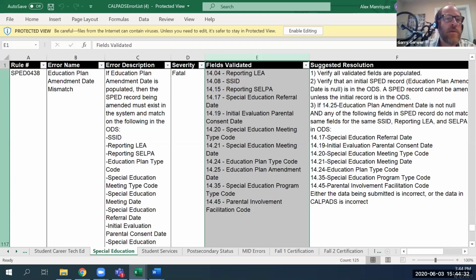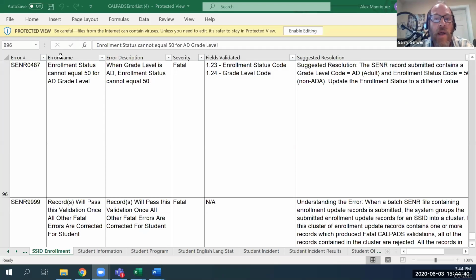Okay, next question is from Angela Perkins. I understand there's a known issue with the SCNR 0519 triggering invalidly, but I could not locate this error code at all on the CALPADS error list. Is this a new error code? Will the error list be updated in the near future?